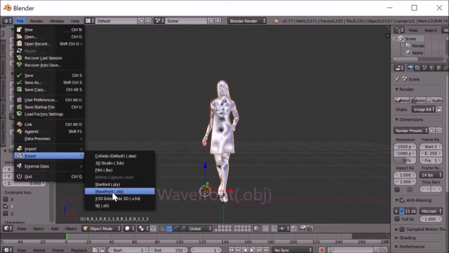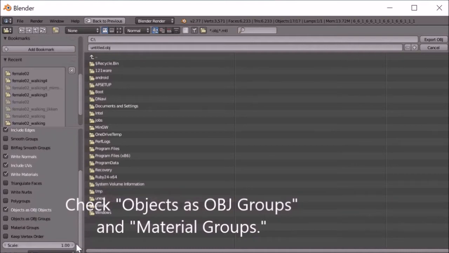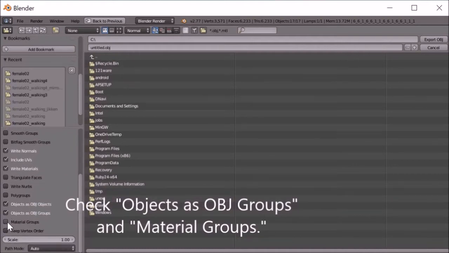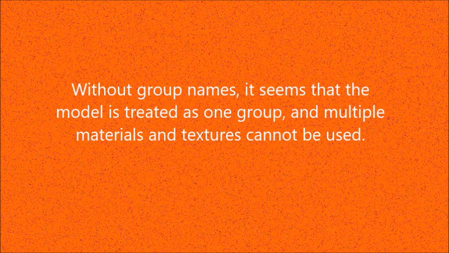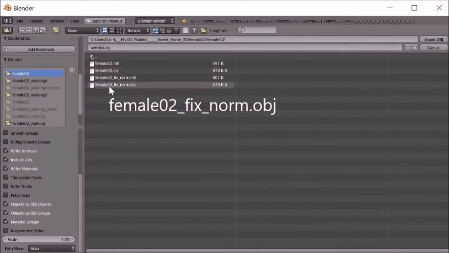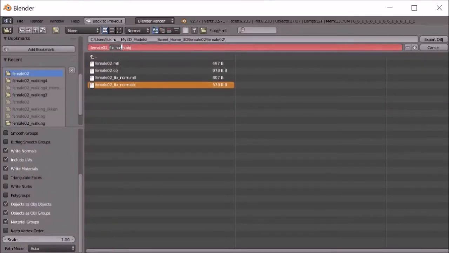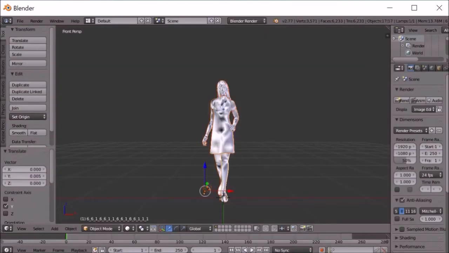Export, Wavefront OBJ, check Object as OBJ groups and Material groups. If you don't check Object as OBJ groups and Material groups, an OBJ file exported from Blender does not have any group name line. Without group names, it seems that the model is treated as one group and multiple materials and textures cannot be used. The OBJ model for the first pose. Export OBJ.